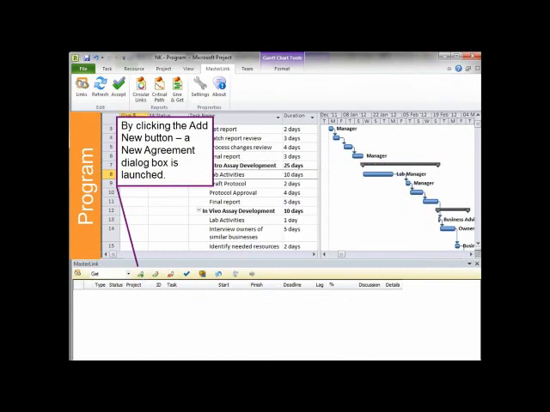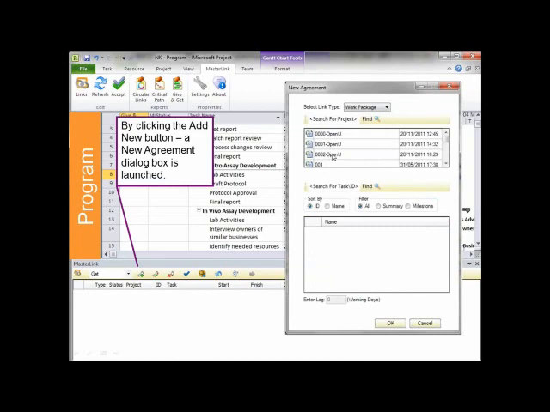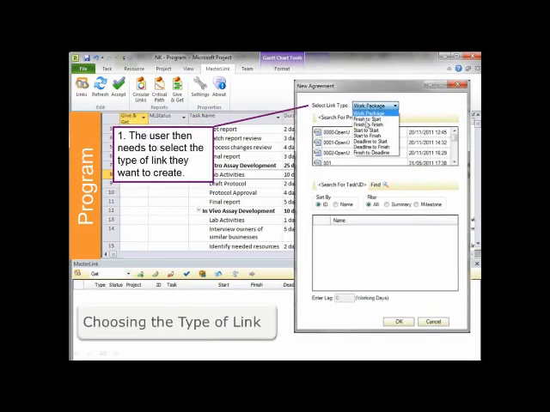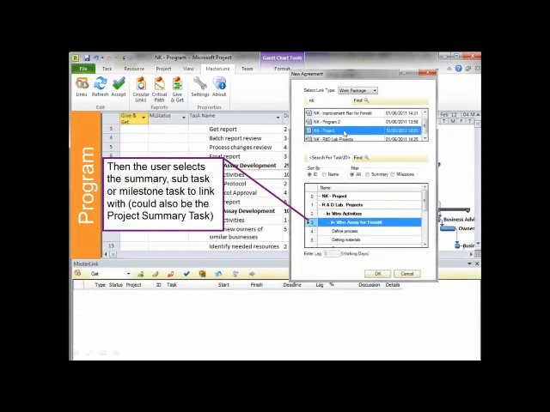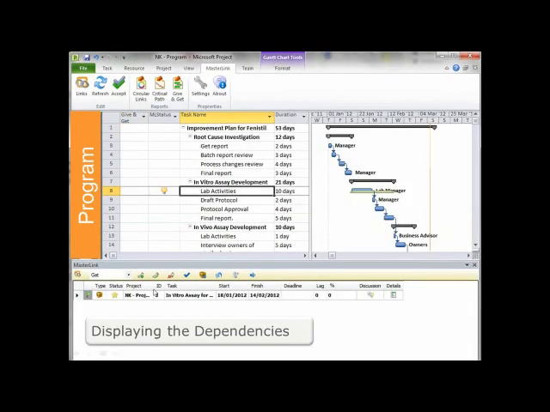So I click on this and I get this new agreement page. On this page I can decide what kind of connection I want to create. I can choose work package, finish to start, finish to finish, and so on. I'm going to choose the work package type connection. Then I type in part of the name of the project I want to connect to, find it, and then I scroll down to the project and the task I want to connect to, click on OK, and then I've created the link.